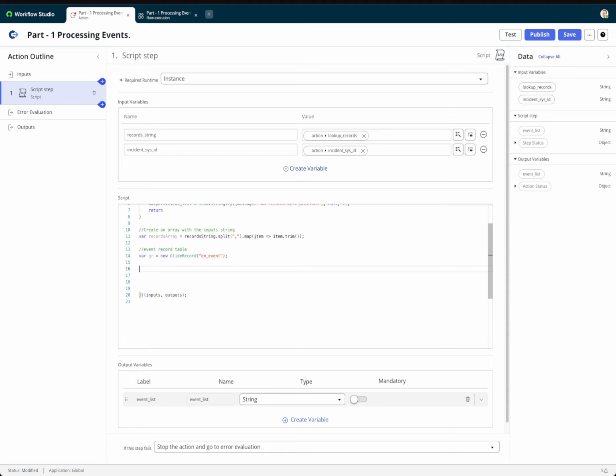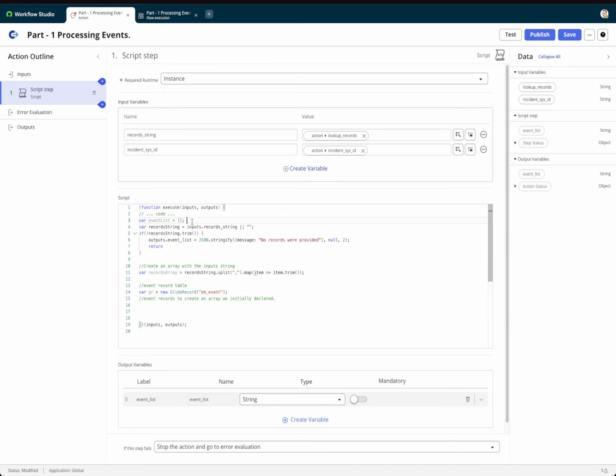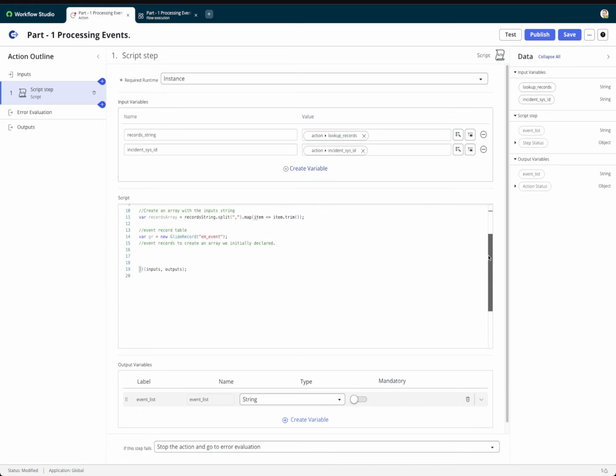So we're going to need, let me just add a little bit of commentary here: event records to create an array we initially declared. So now I'm going to use this array right here to hold the data that's coming over. So bear with me for a minute.